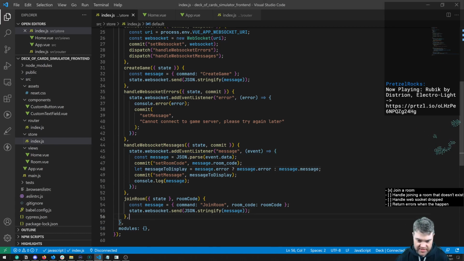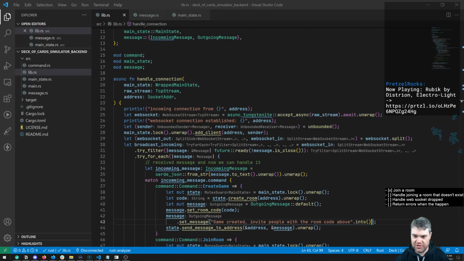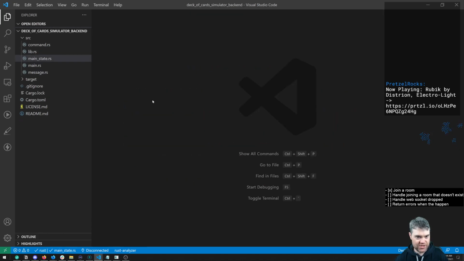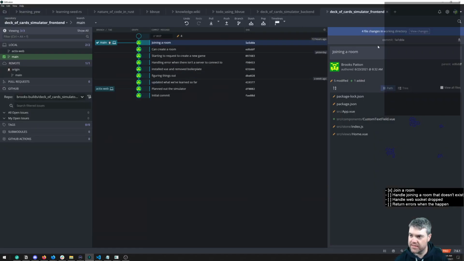So I can mark that off as done. And we can close all of these windows up. I usually like to start with a clean slate for every new feature. And let's commit.